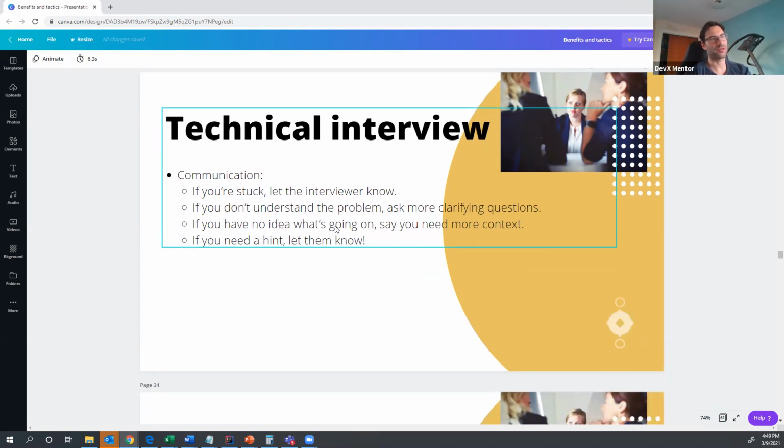And same here if you have no idea, a little bit more context. Sometimes they may give you a problem to solve, and you don't even know, maybe it's something with some application that you have no idea about, and you just don't be shy about asking for more context. A hint, same thing, right? If you're stuck, ask for a hint. Okay, I tried this, I tried that, I want to solve this. I have a blocker. Can you give me a hint so I can move forward? So does it make sense?